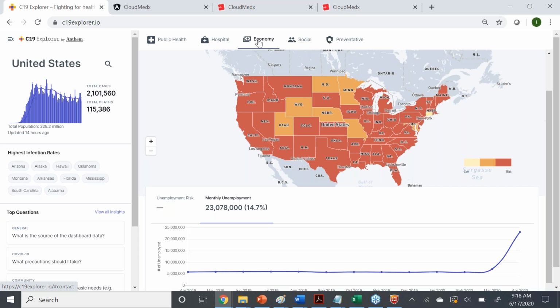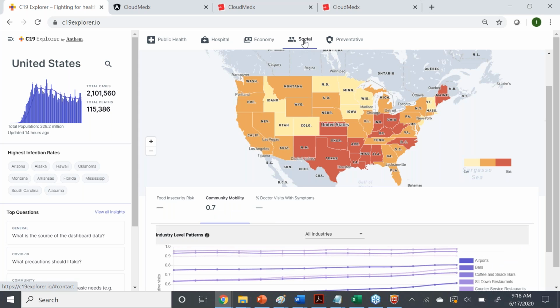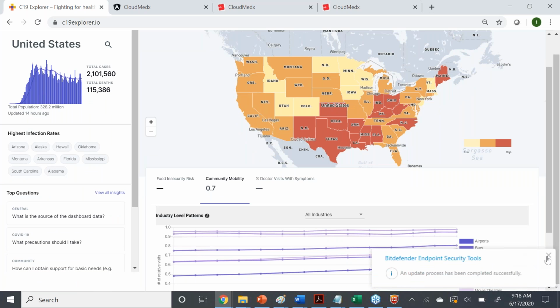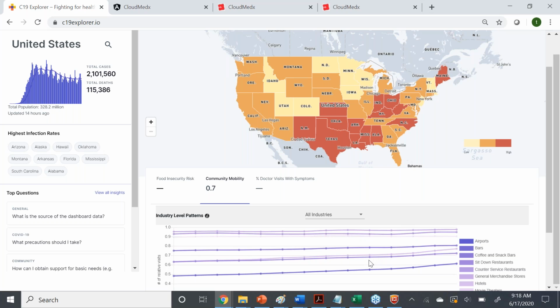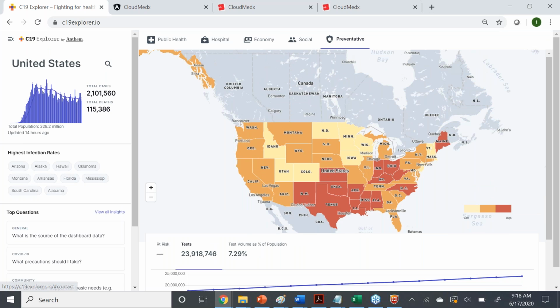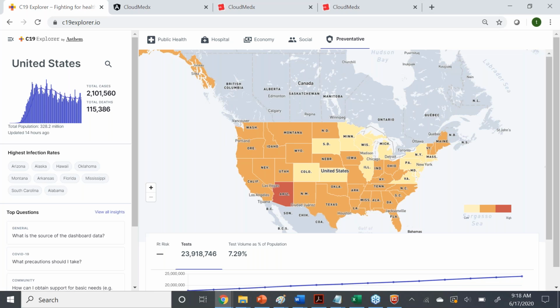The third is economy. So how are joblessness numbers, unemployment numbers, people are getting furloughed, etc. And then additional information around social, how is foot traffic being impacted. We saw a certain surge over the last few weeks due to the protests. So we saw a little bit of an uptake in foot traffic, and so we'll go over that in detail as well. And then preventative around how fast is the virus moving? Are we doing enough tests? Are they keeping up with the demand, etc.